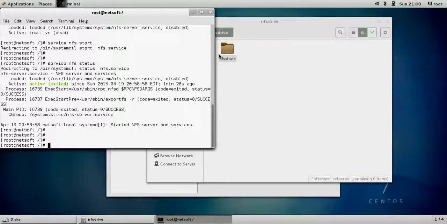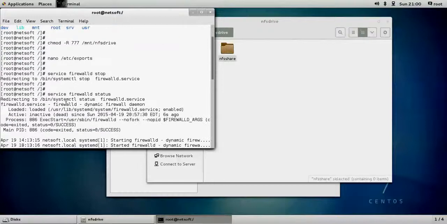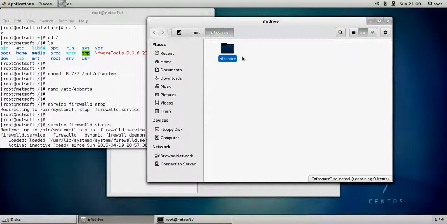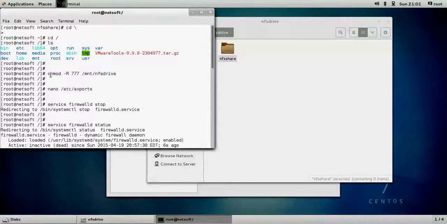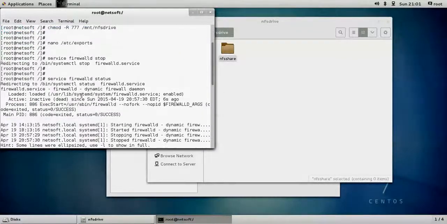All right, so just a checklist. Once you do a server GUI install, all you really have to do is, if we go all the way up, what we did was first create the folder that we want to share, which is obvious, and then give the permissions, and then edit the nano exports, which is basically the hosts file, and then stop the service firewall.